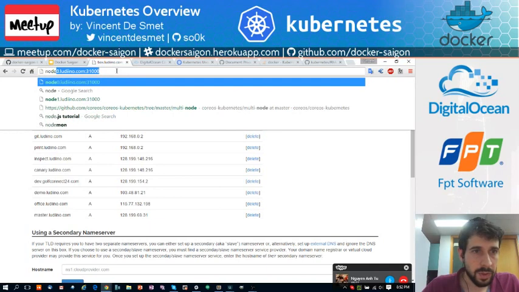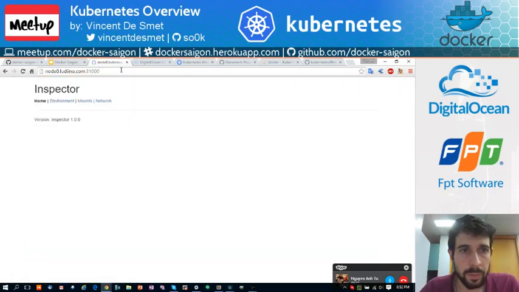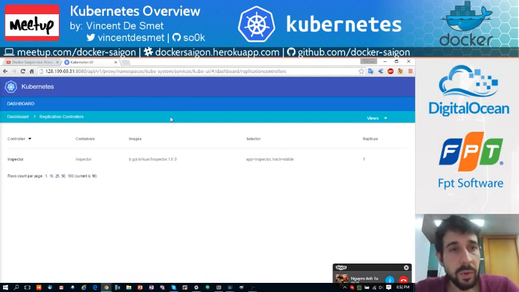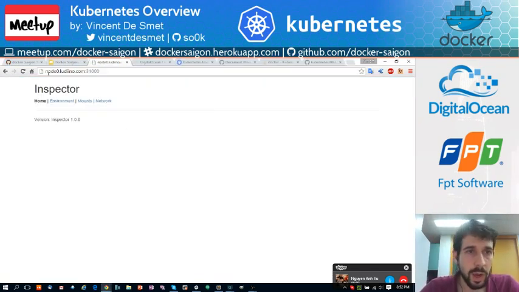Yes. Node 0, port 31000. Oh, yeah, here it works. I'm running out of memory, that's why. Okay, so I'm hitting node 0 on port 31000, and I'm getting the inspector web application.